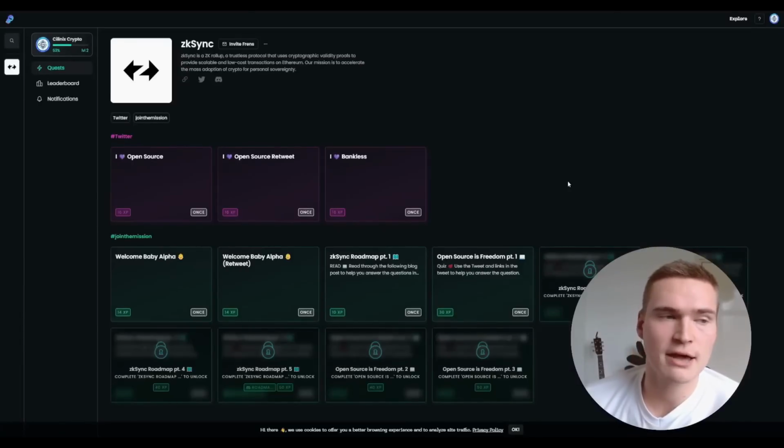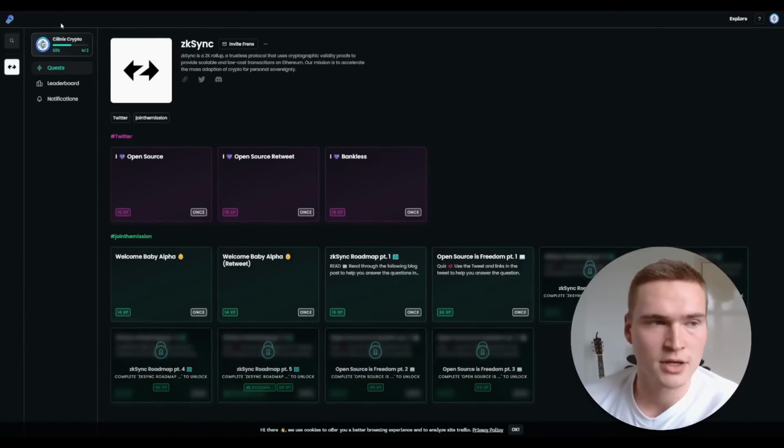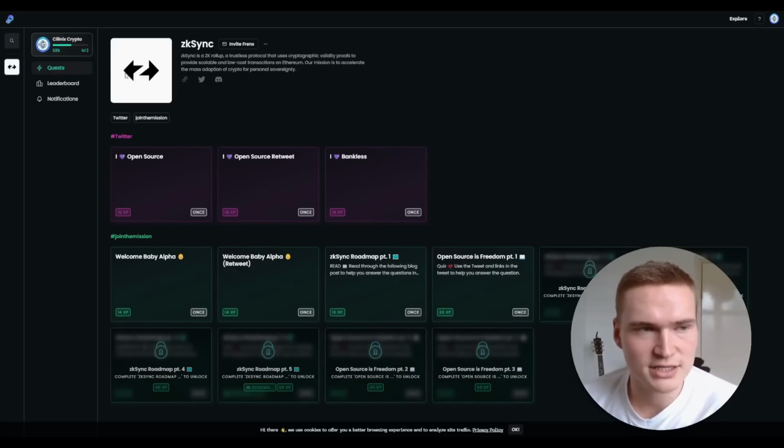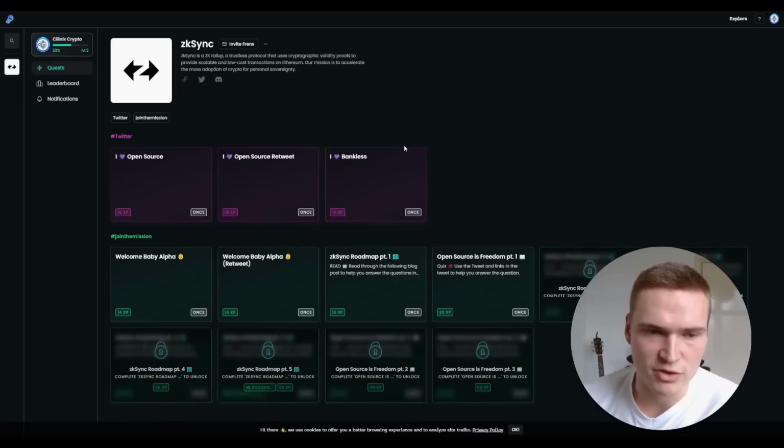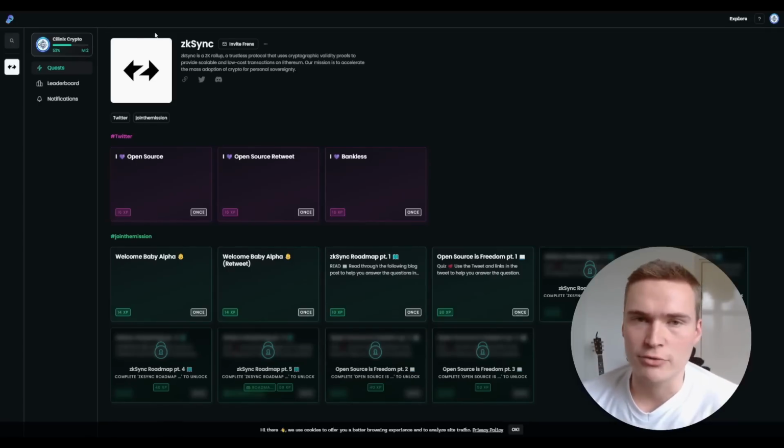So, the next step is we're going to go to crew3.xyz/zkSync, but again, links are down in the description. And here we're going to complete tasks. So basically this is a dashboard of different quests made by Crew3 in cooperation with zkSync, which allows you to become higher up in the Discord of zkSync.